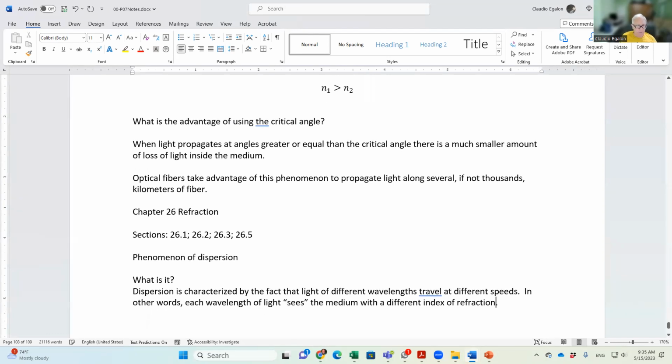Okay, but the difference is minimal. Keep that in mind, the difference is very small.